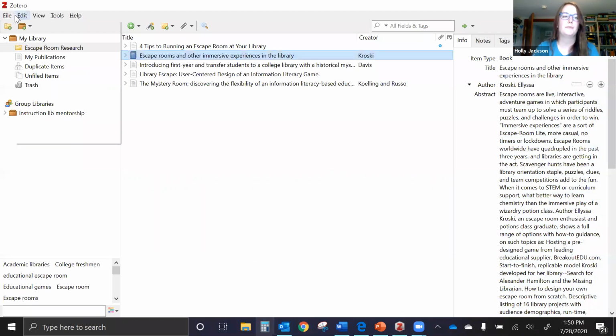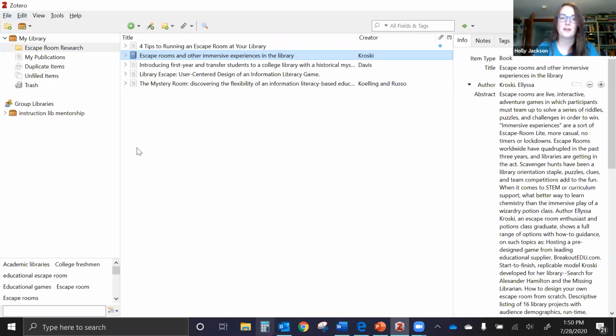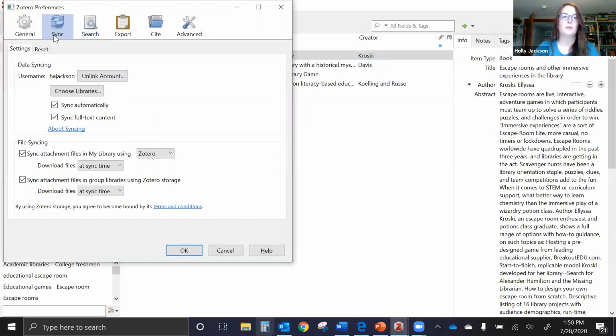And we'll go up into that settings area I was telling you about and click Edit, and then click Preferences at the very bottom, and then go to that second tab over, which is Sync. I've already signed in here with my free account, so you'll see I have it set up to sync automatically and to sync full text content. So if I upload anything that has full text content, it's automatically going to be available to me. And so once you log in, you'll have those same settings.